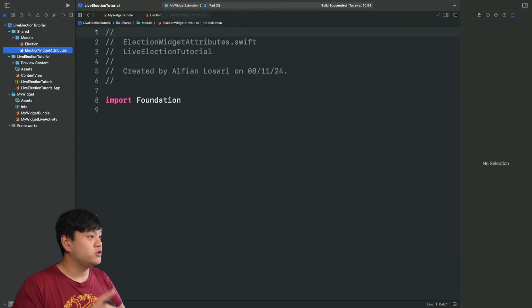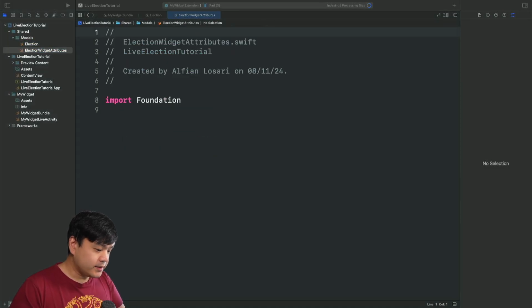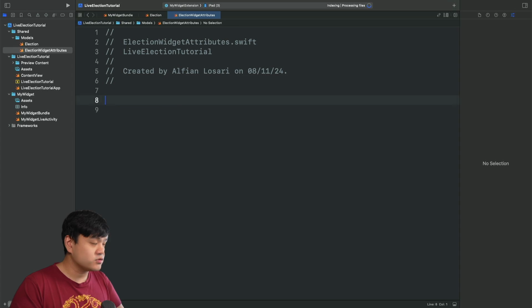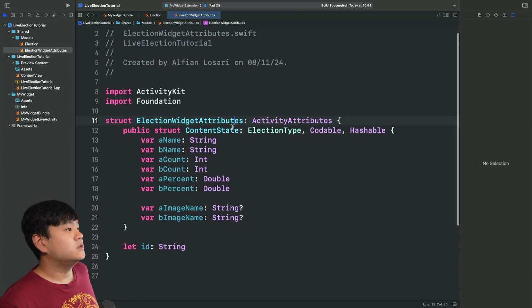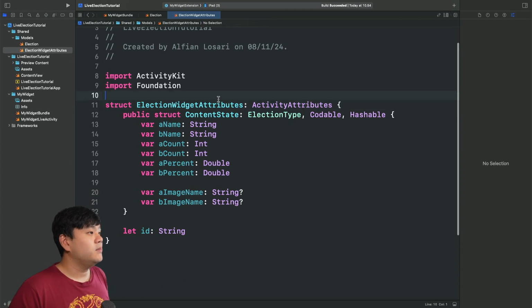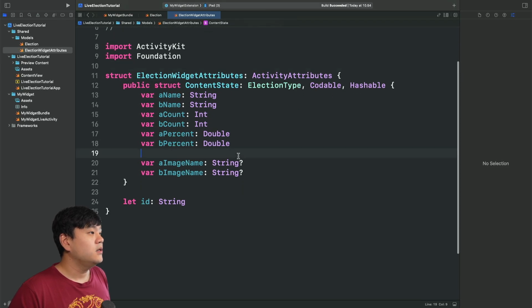Okay, make sure both targets are checked as well, and in here I'm going to copy and paste to save time. So first we need to import ActivityKit, because this election widget attributes need to conform to the activity attributes. And this election widget attribute itself will have the ID.